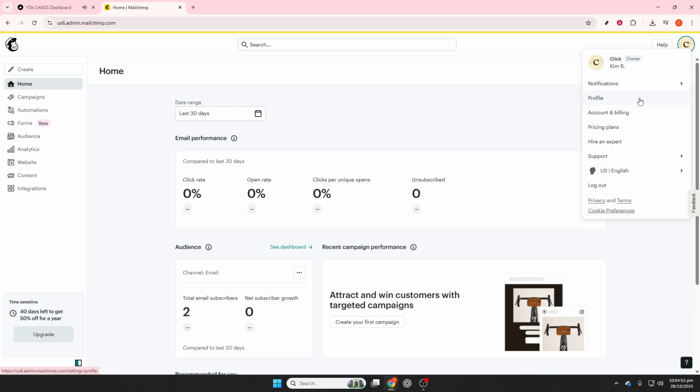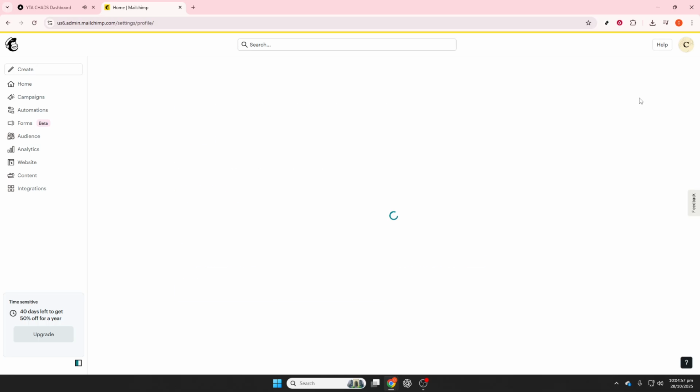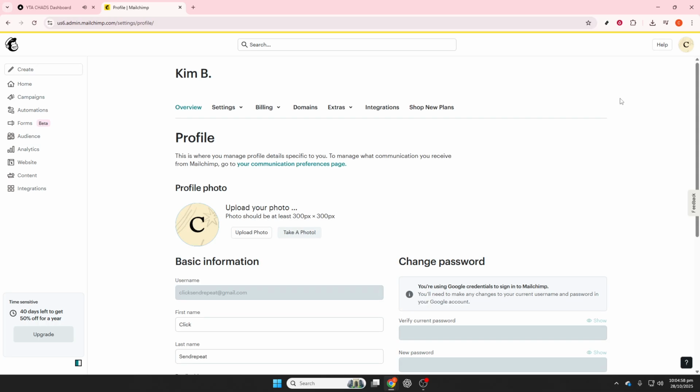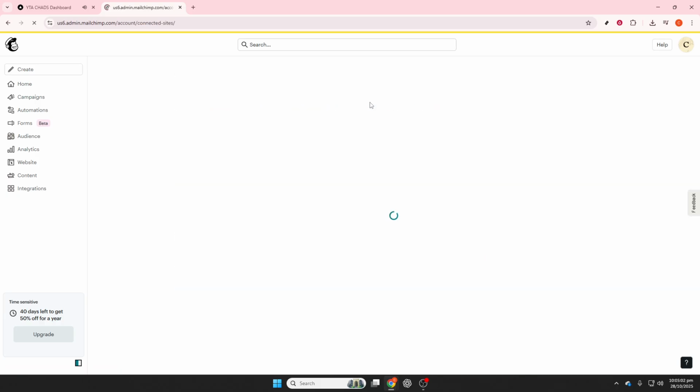Now, on the left-hand side, you'll see a menu. Choose the Integrations tag to proceed. This will open a page listing all available integrations. Next, find Stripe on this list. You can either scroll down manually or use the search function to speed things up.